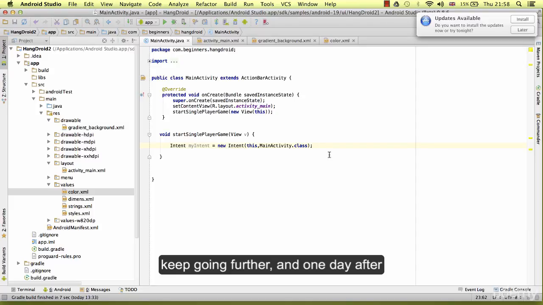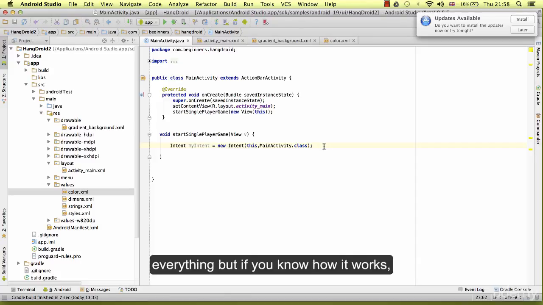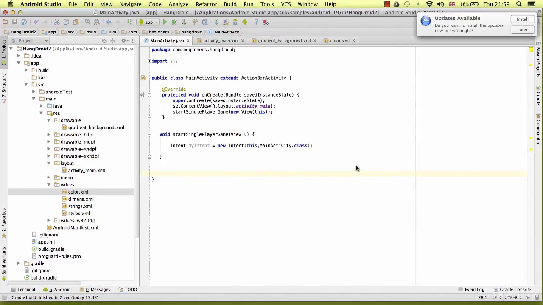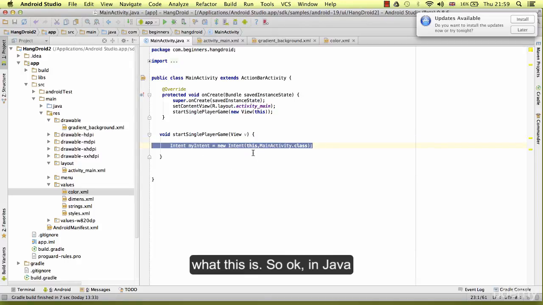And one day, after some years, I just learned how this was working. Sometimes, for example, to drive a car, you don't need to know about mechanics. So in Android development, it can happen the same. You don't need to understand everything, but if you know how it works, then you can create an application. So that is what we want to achieve. Okay, so let's create a new activity and launch it, even if we don't know what this is.